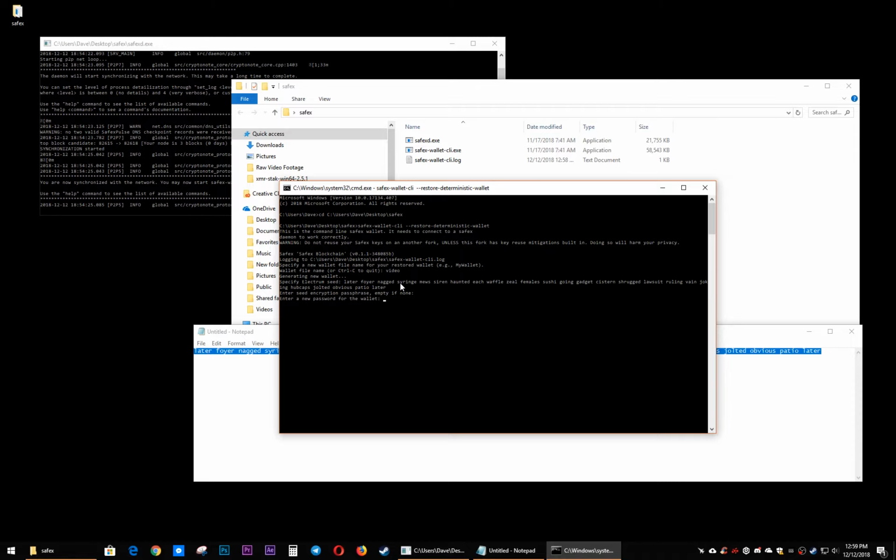Now enter a password for the wallet, this is very important. You will not see any letters, stars, or anything appear on the screen, so make sure you know what it is, type it in correctly. We'll put in my password, hit enter. Now I need to confirm it.